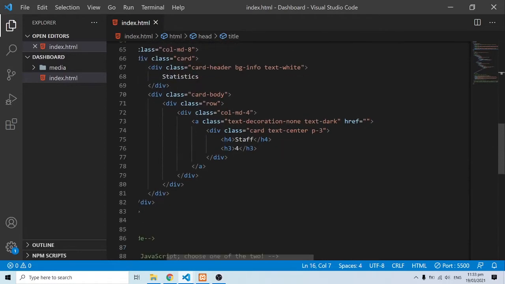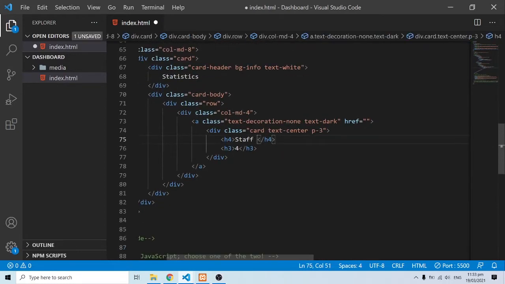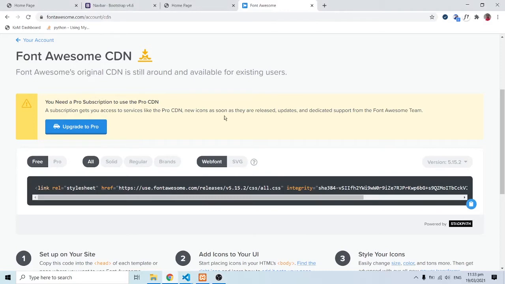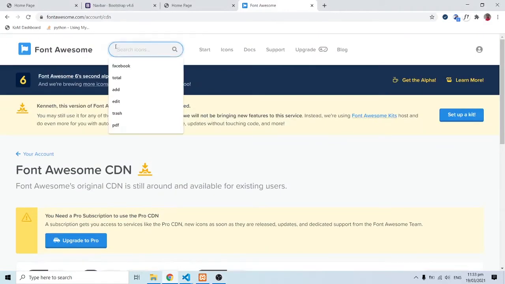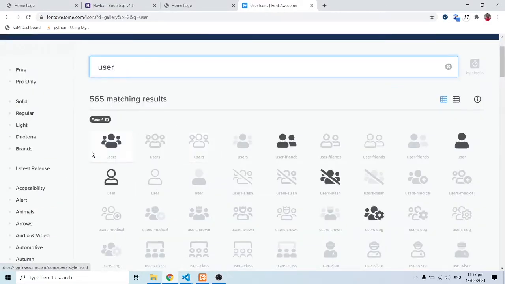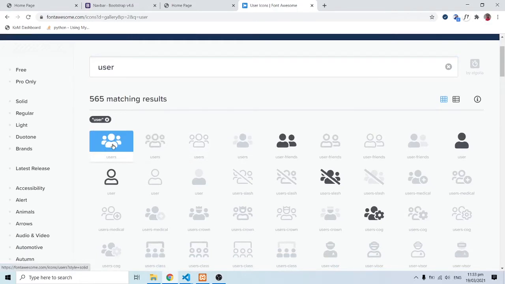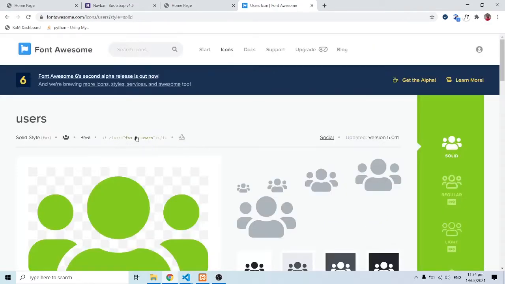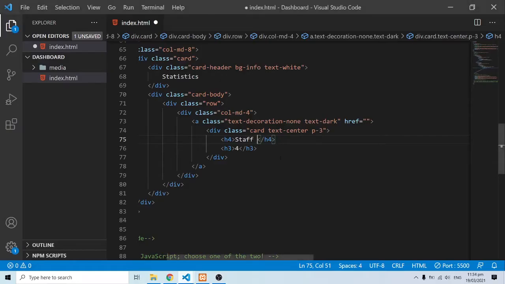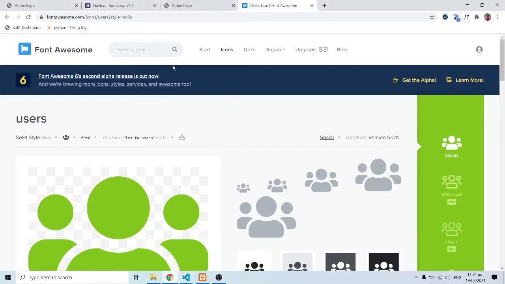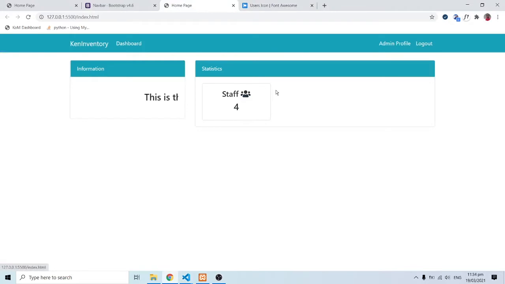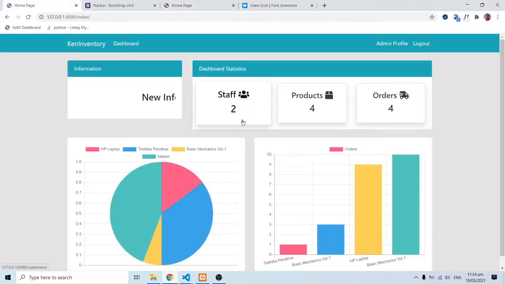So I'll put the icon right over here. The first one I'm going to search for is, I think, users. All right, and this is what I need. So I'll click on this particular one. Then I'm just going to click on this link to copy the Font Awesome icon. Then I'm going to paste it over here. Once I save this and come back to my page, you can see that I have this over here. Now it looks, I mean, kind of the same.